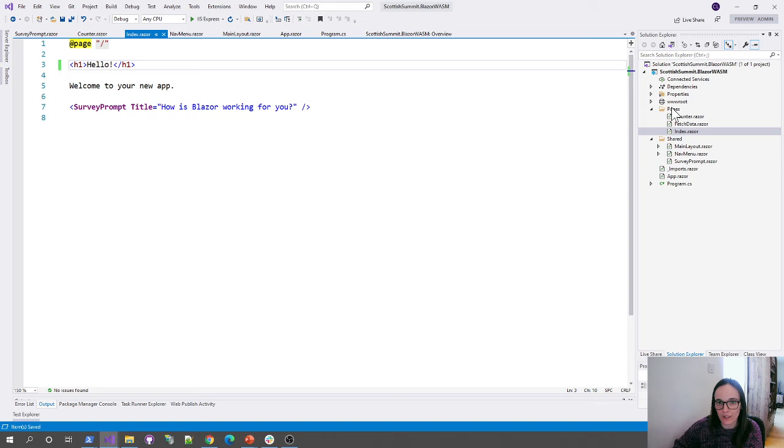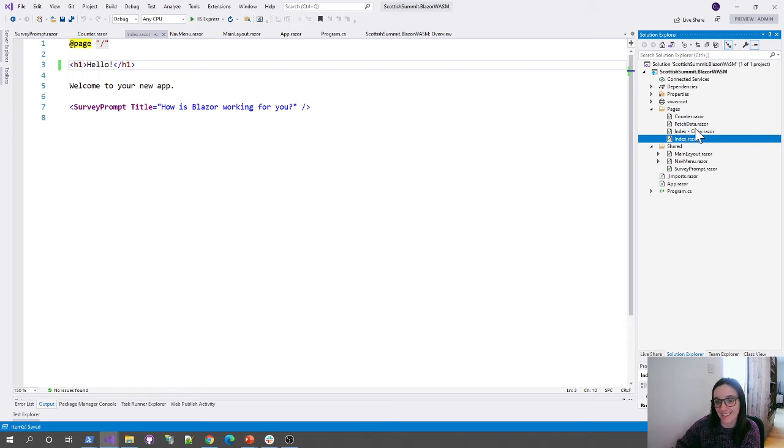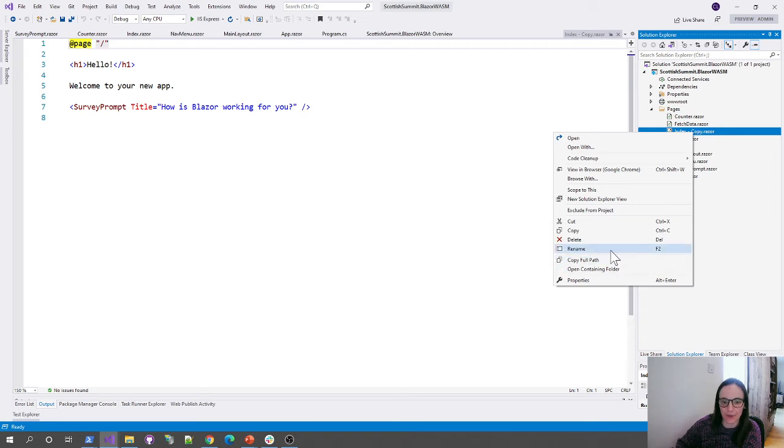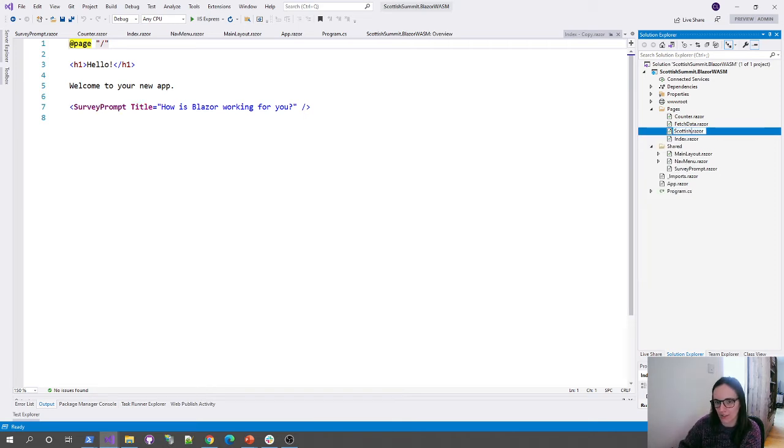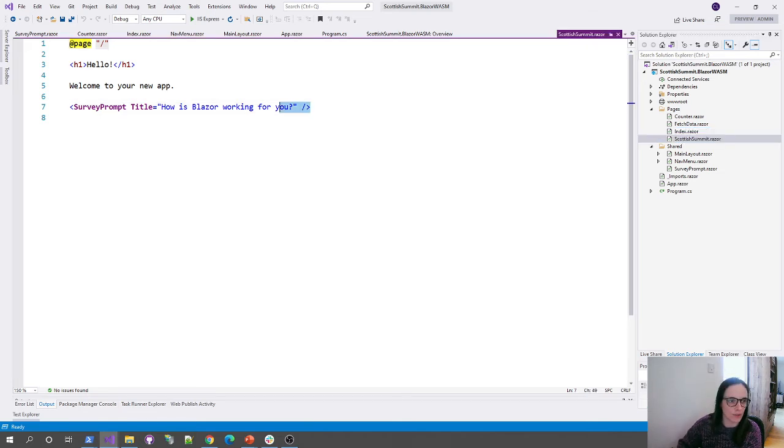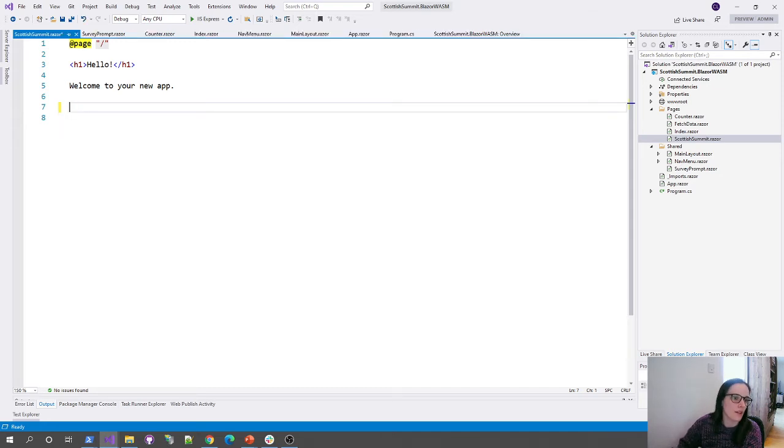So what we can do now is have a look at how we can add a new page, a new route, and we can add it to the nav. I'm going to be a wee bit lazy and copy and paste our index, but I'll call it something else. I'm going to rename this one. I'll call it Scottish Summit, because why not? And we'll take out our survey prompt here. I can leave a little bit of text, and we can make it say hello Scottish Summit. But of course what we don't want to do is leave the route as is, because that route is already in use, isn't it? So let's change that to summit.